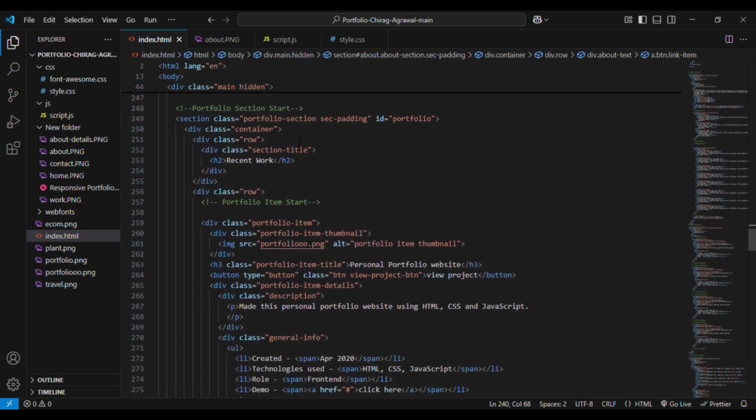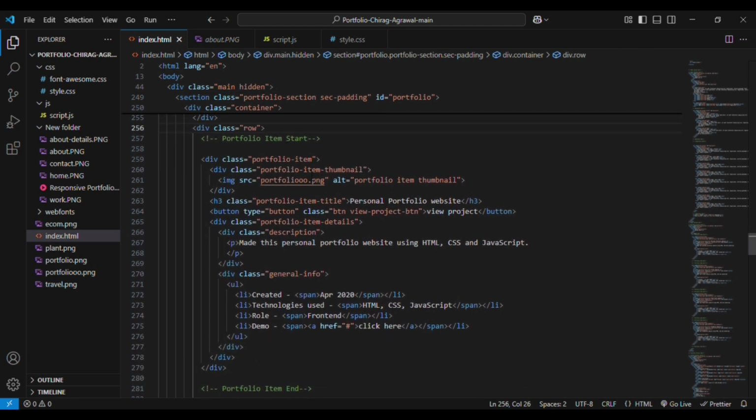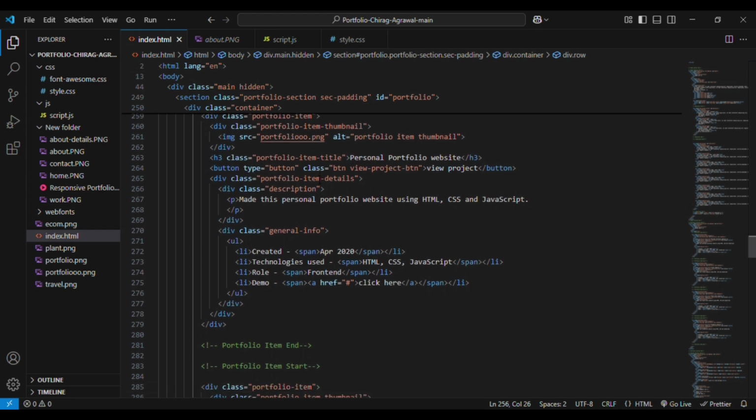Here we have the main div as the container div. Then we have the row. For the section title we have already read about this code. Then we have a div as a row. The portfolio starts here. It is the same portfolio item that we copied again and again.